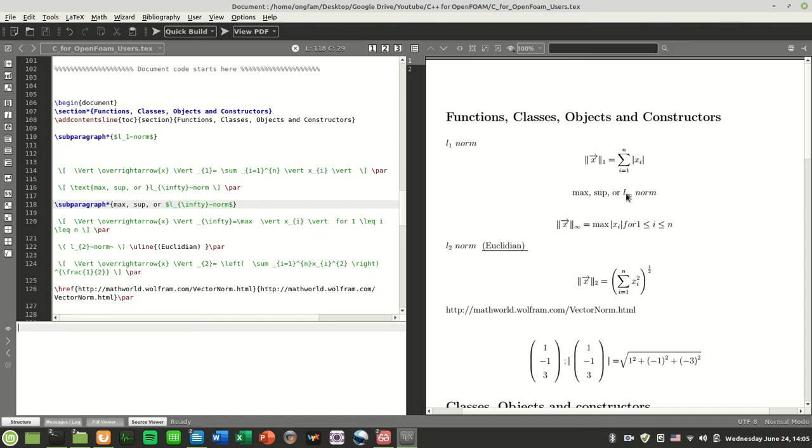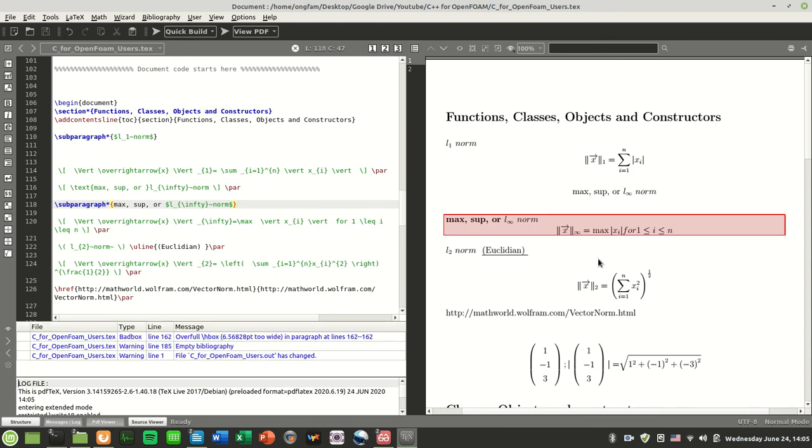I have this thing called L infinity norm, which I want to be like a formula. I have max, sub, or L infinity norms. So I'm getting rid of these brackets over here, and then I'll put dollar signs over these to say that, hey, I want this part to be L infinity norm, and let's see whether it shows up the right way. Okay, so when I do this, I will have something to the effect of, okay, I have a max, sub, or L infinity norm.